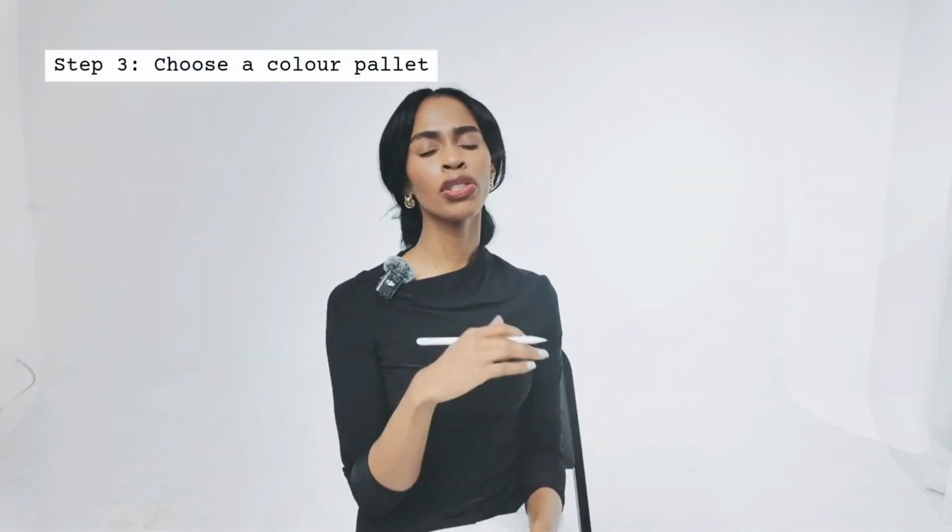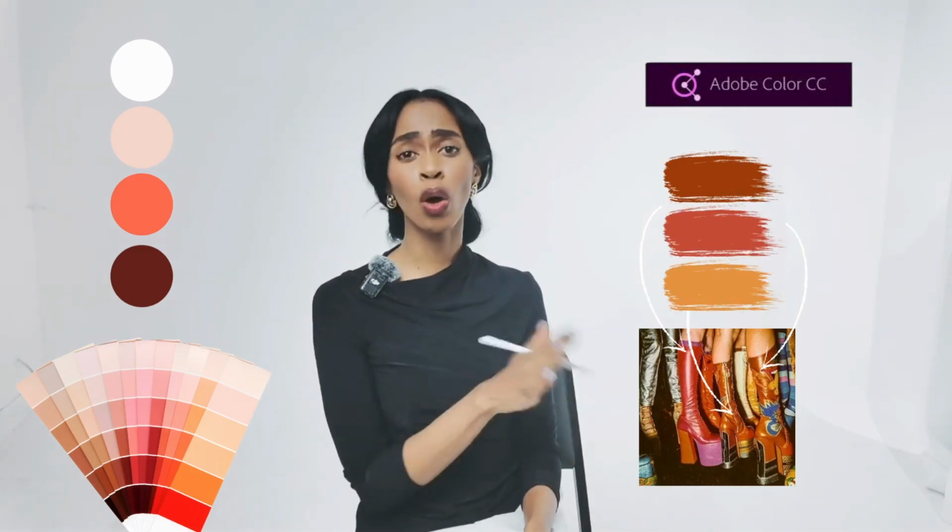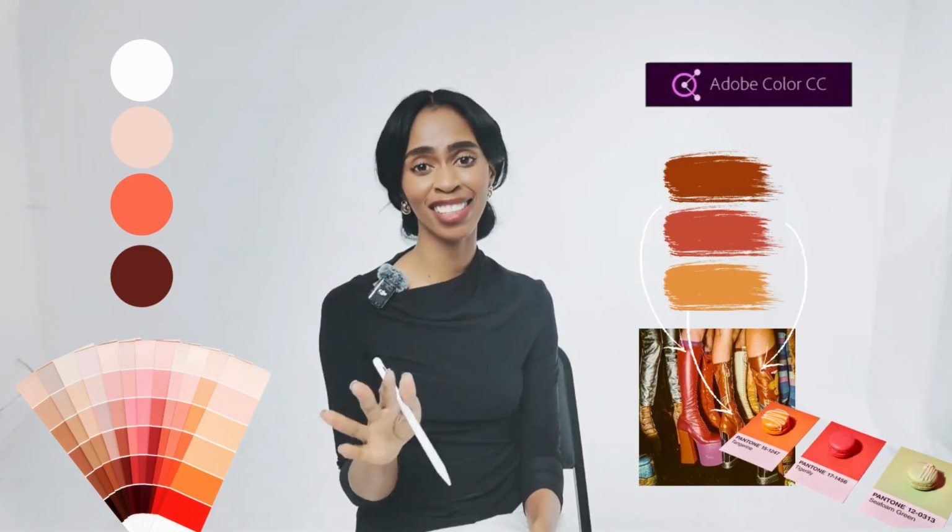Step 3, choose a color palette. Select 4 to 6 colors that represent the mood you're going for. You can use tools like Adobe Color or extract tones from the image itself. Add swatches to your mood board to tie everything together visually.